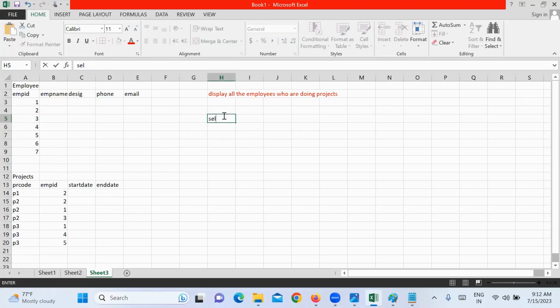Can I say something like this? Select star from employee where employee ID in 2, 1, 3, 4, 5. Is this okay? Yes, sir. Select star from employee where employee ID in 2, 1, 3, 4, 5 only. Because these are the only employees who are doing projects, right? Yes, sir. How did you get this 2, 1, 3, 4, 5?